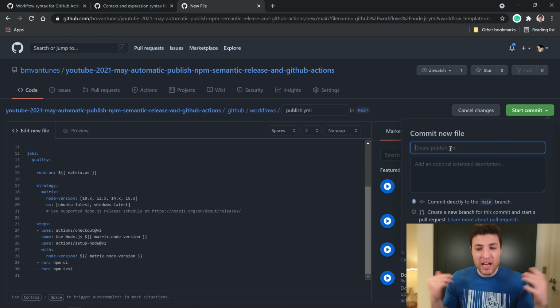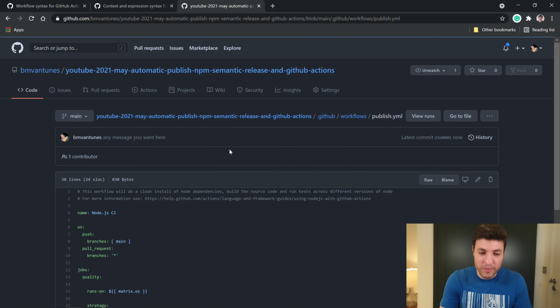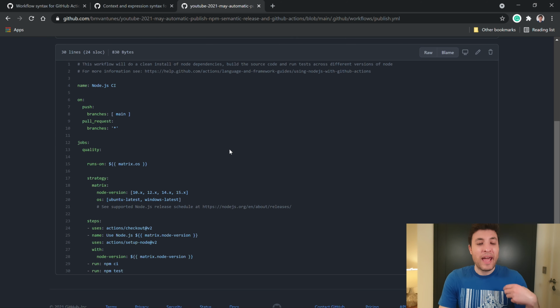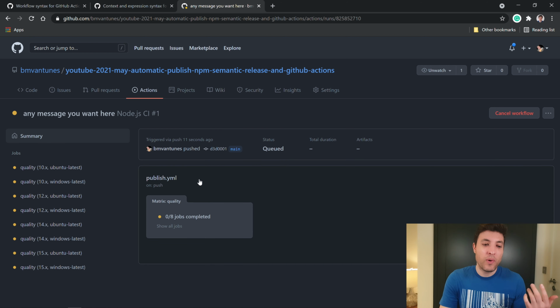I want this. I will say create publish any message that you want here. So any message you want here, it really doesn't matter. I will say commit the new file. And now I have that file over here. Okay. And you can see that if I go now to actions, it will start already a new action. And this action will take anywhere from 1 minute to 5 minutes, more or less. So as you will see in this video, I will do a lot of fast forward for you. Otherwise, you will have to wait all the time for me and for the GitHub Actions to run, okay?